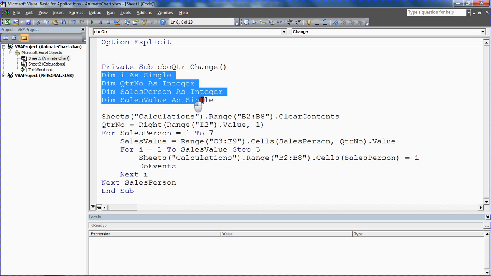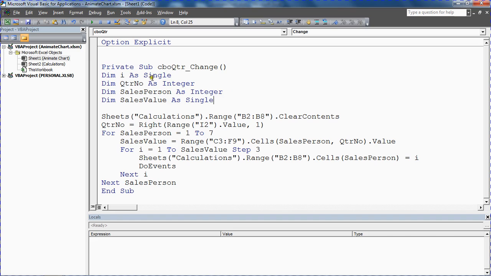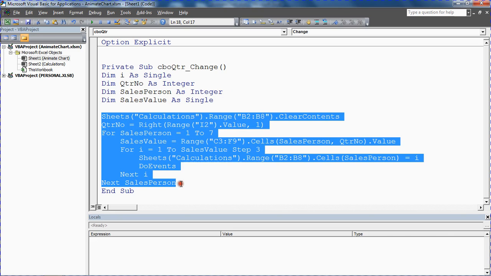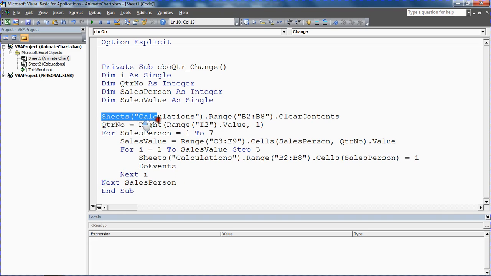And we have 4 variables, 2 single variables, 2 integers. We talk about data types. And then we've got the code that actually does the animation. The very first thing that's happening, this line of code here, just clears the contents of the range of values on that calculation sheet. So it just clears them out.